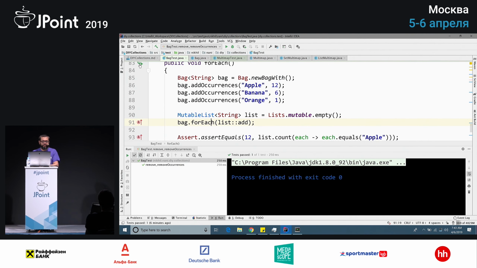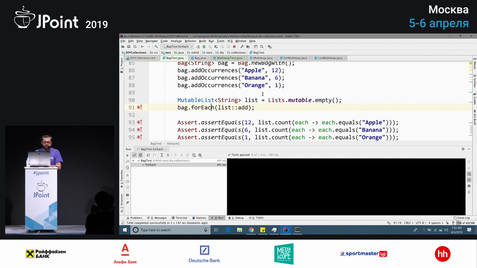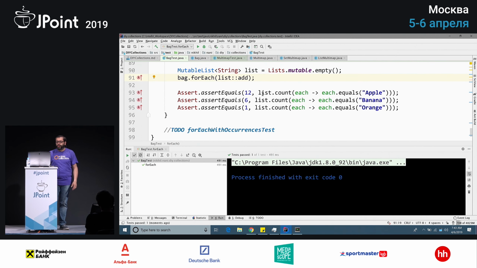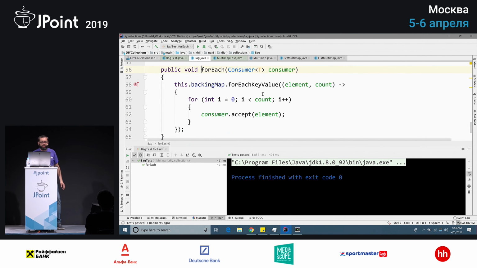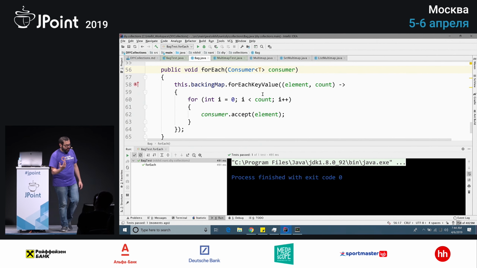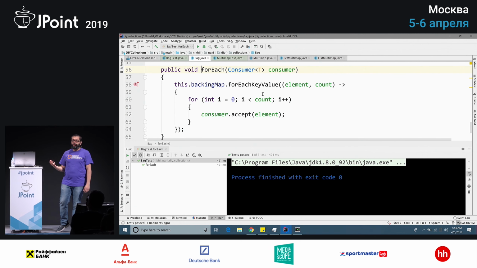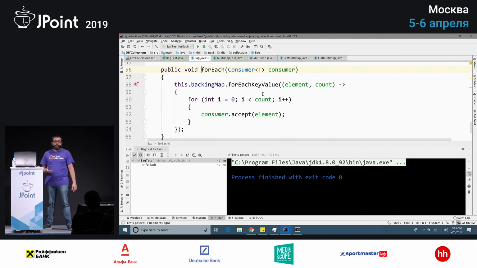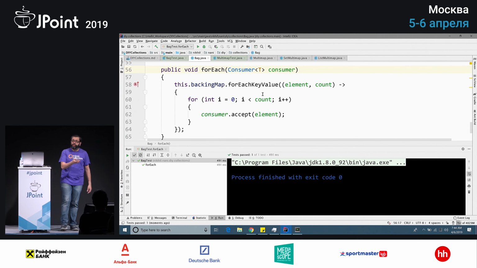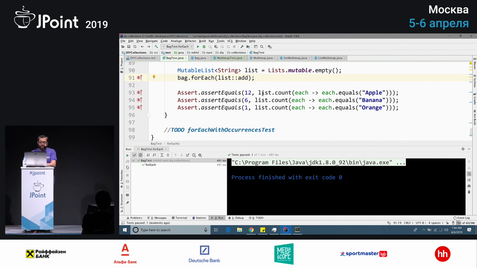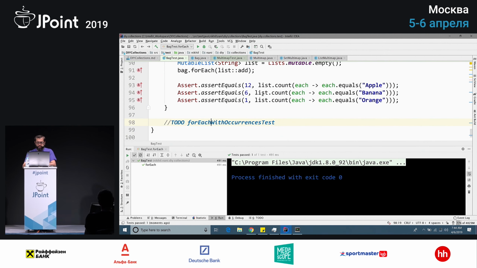So, all right, let's see. Going back here. All right, so the forEach works as well. Now, if you see the implementation of forEach, basically I'm using the forEach key value from the backing map, right? Now, interestingly, that tells you that you can also provide an API on the bag itself, which can let you iterate over each element and the number of occurrences that are there. Okay, so going back here, because from that implementation, it's fairly straightforward.